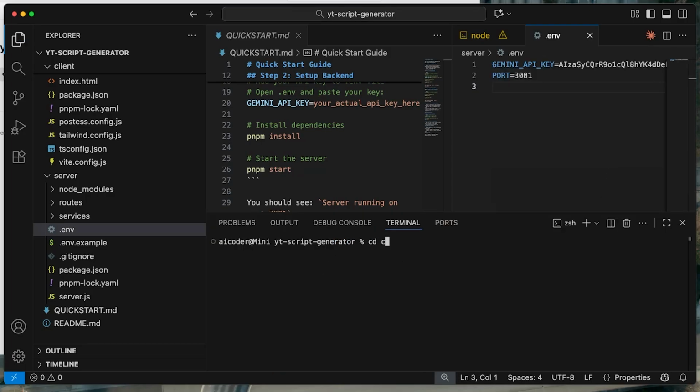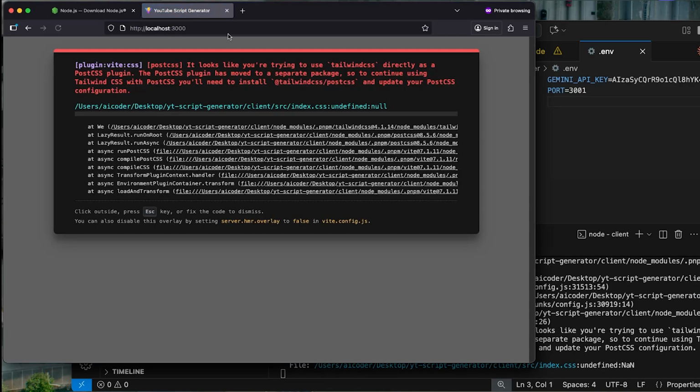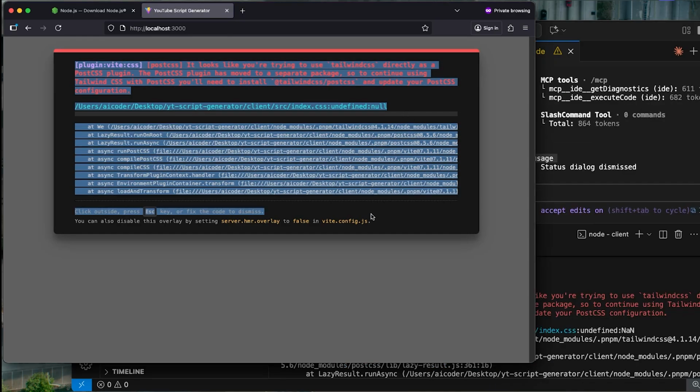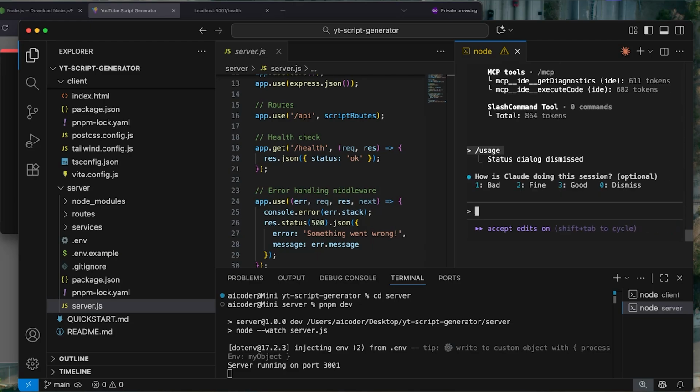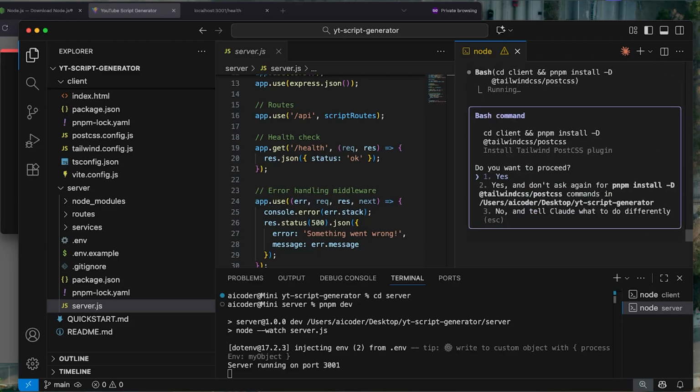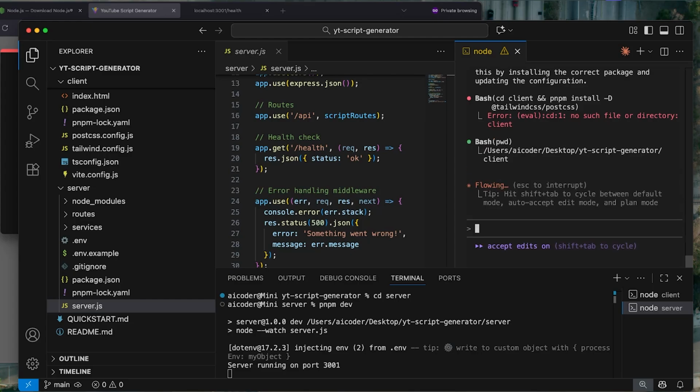Now, let's debug the front-end code that Claude Code wrote for us. We're seeing this error here, but no worries. Simply copy the error message, paste it into Claude Code, and ask it to help solve the problem. This makes debugging way faster and easier. Let's fix it together.